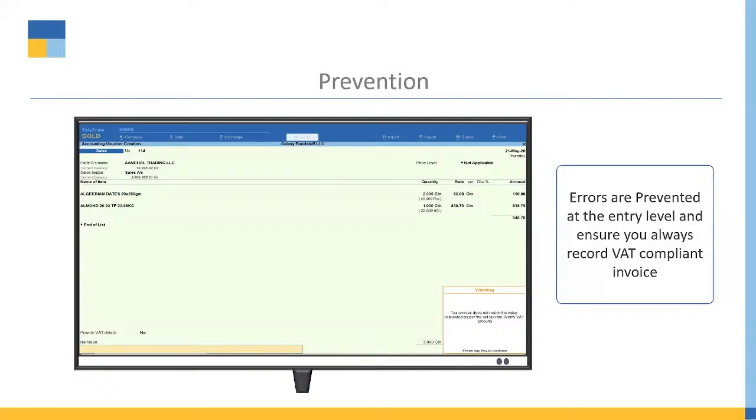In this case, what you'll do, let's say the item is 1,000 dirhams, you're giving a discount of 100 dirhams. The VAT automatically will calculate on 900 dirhams in Tally. The only difference is you have to go to discount ledger and configure there as include in VAT calculations.